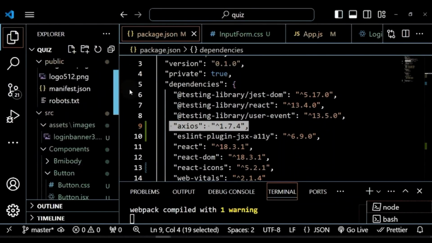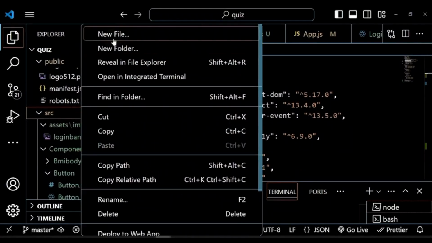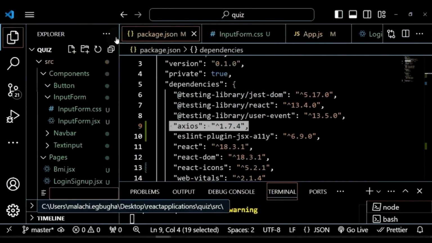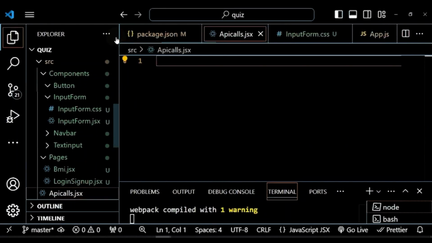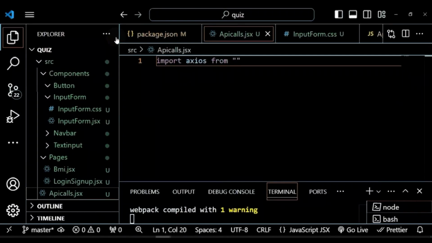So I will go to my source folder and create a new file. What this file is doing is just for my API calls, so I'm going to call it API calls. In this file, that's where I'm going to write all my API calls. Now, don't forget, to use Axios, the first thing you need to do is import Axios, right? The Axios library, which is from Axios.